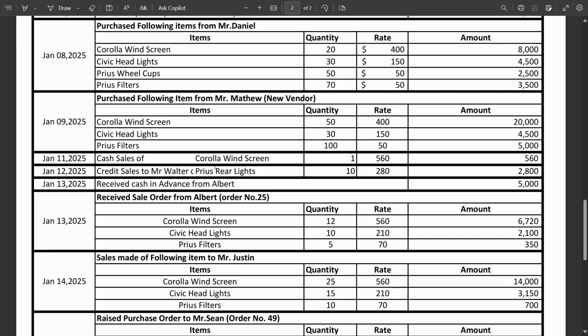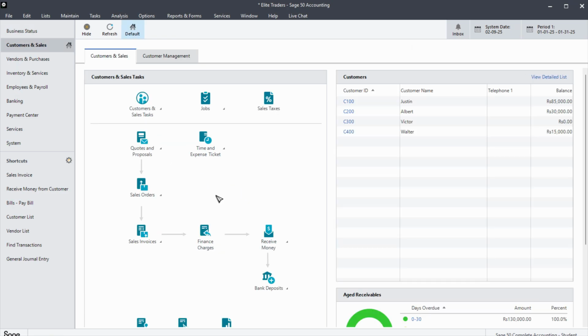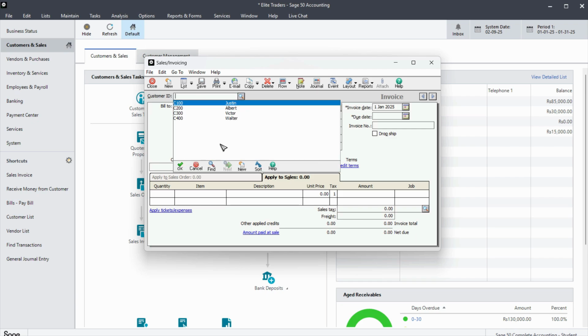So let's see how we can deal with this in Sage. First of all, the procedure we will follow will be the same. Just go to the customers in sales and from here, click on the sales invoice and click on new sales invoice. As I said, the customer ID should be created for all the generic customers, which are walk-in customers. So click on search. Here we only have these 4 customers. Let's create a new one.